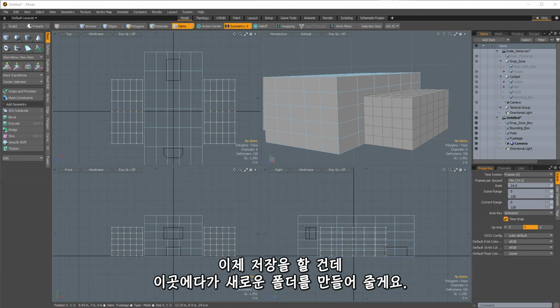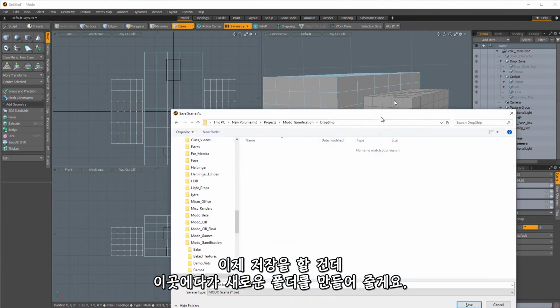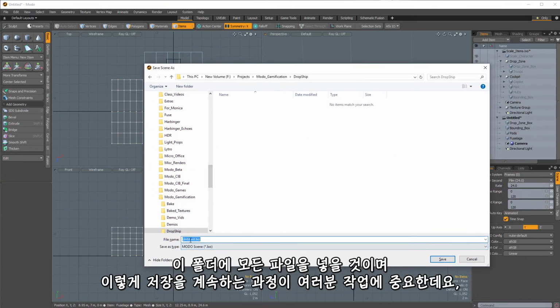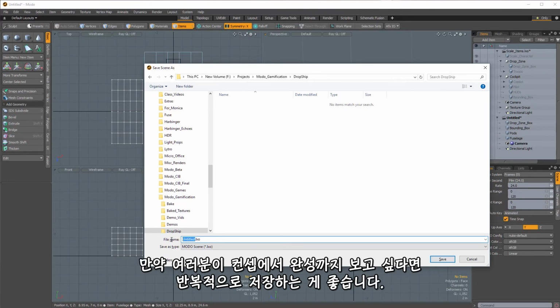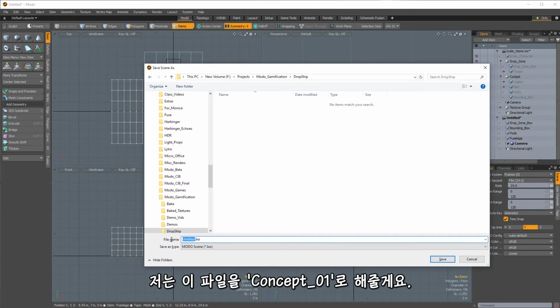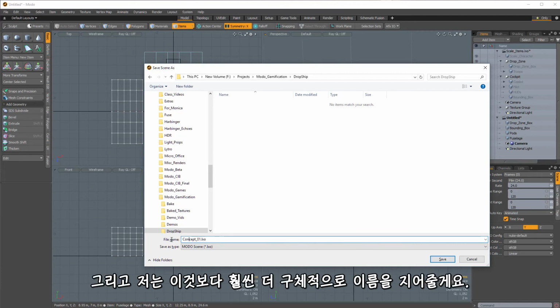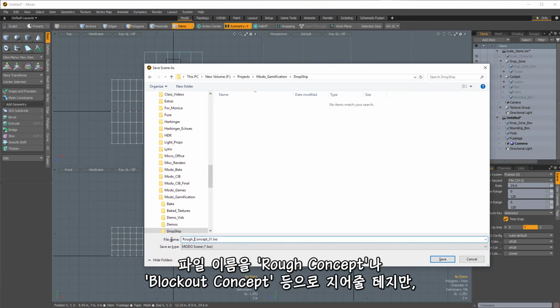And I'm going to go ahead and save this, and let's create a new folder here. So I'm just going to start placing all of my items in here. And it's important as you continue on a process like this, if you're looking at doing concept to completion, it's good to save in iterations. So I'm going to call this concept 01. And I'm going to be even more specific than this. I'm going to call this rough concept. You can call it block out concept, whatever you want.